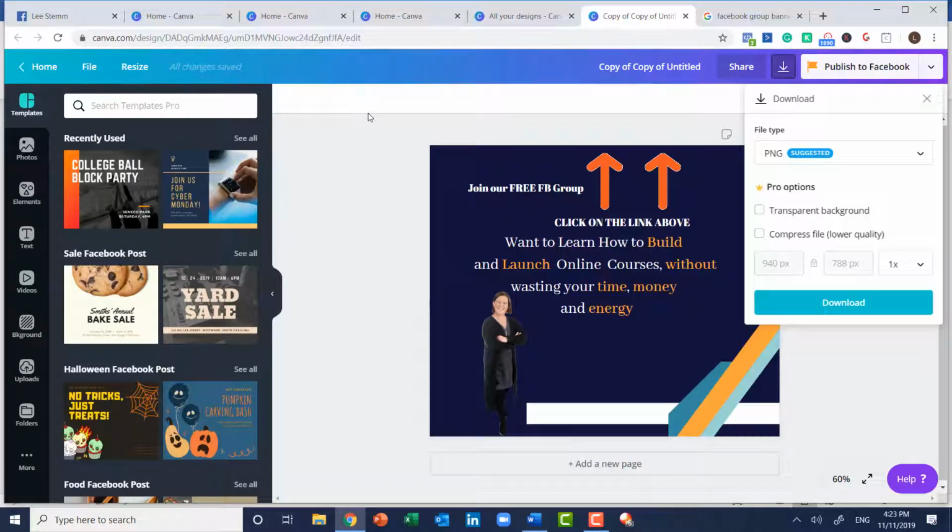So now in Canva, I've created 3 files. I've created my drink of water. I've created my Facebook banner. I've created my Facebook group banner, and I've also created my feature photo or my post. So 3 files I've completed in Canva. So now I've completed that in Canva.